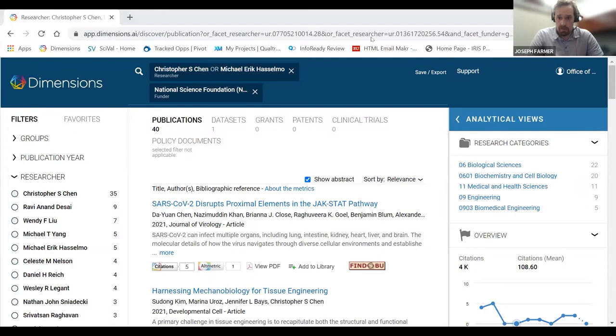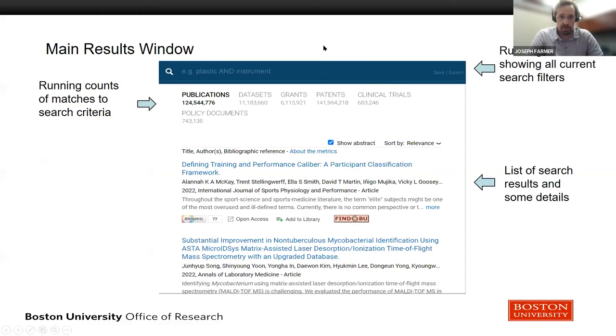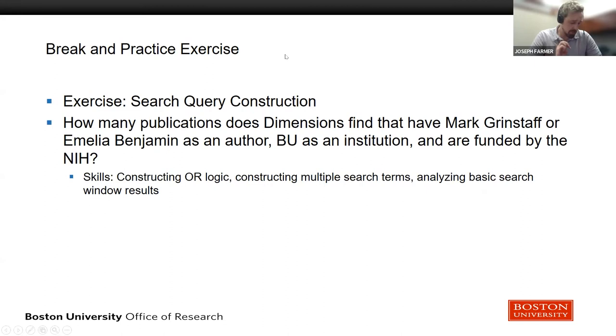So we're going to jump back to the PowerPoint very briefly. At this point, we're going to take just a quick couple minute break so I can have a sip of water. If anybody else needs one, go for it. I'm also going to put the first practice exercise up here, just the basics of how to construct a search query. So go ahead if you would like to do so as we go here.